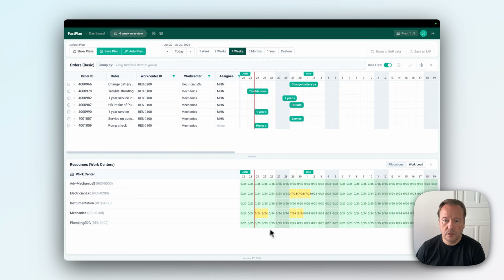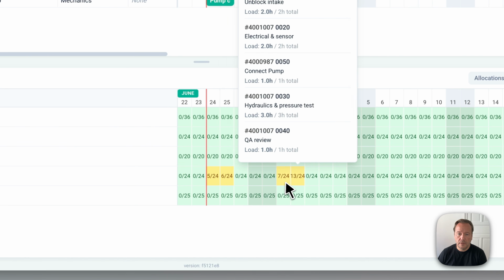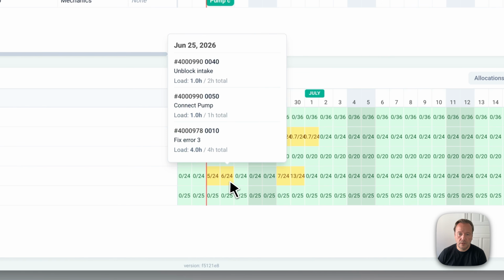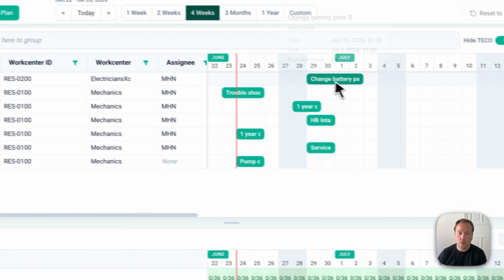So as you can see, a lot of free capacity. And you can see these dates here where there is load from all of these orders.